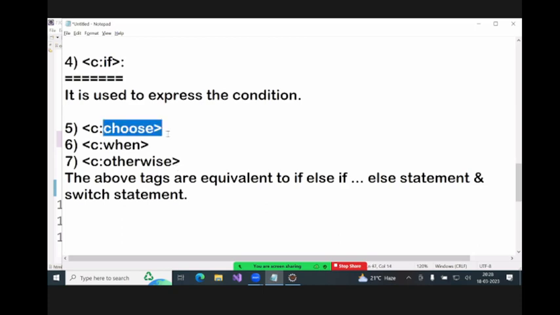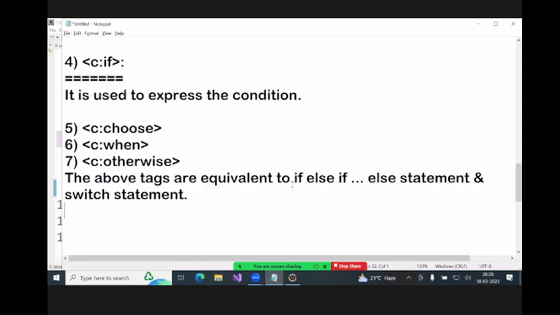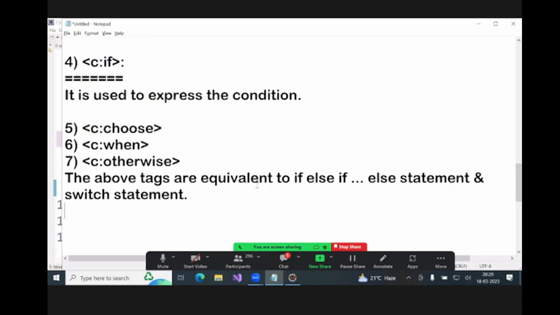Choose is like a switch. When is like a case. Otherwise is like a default, if-else, that type. But inside the choose only we can write when and otherwise: c:choose, c:when, c:otherwise. See, choose is nothing but switch. In a switch statement, case one, case two, n number of cases you can write, no? Like that, when, n number you can write. Last one, default, otherwise, that type, okay?